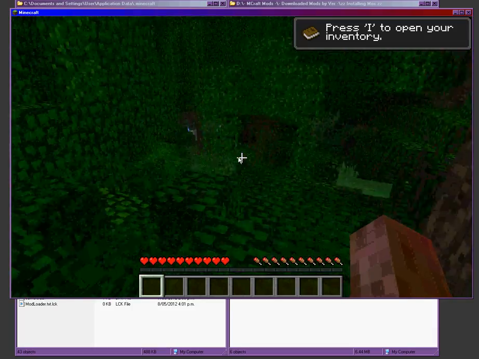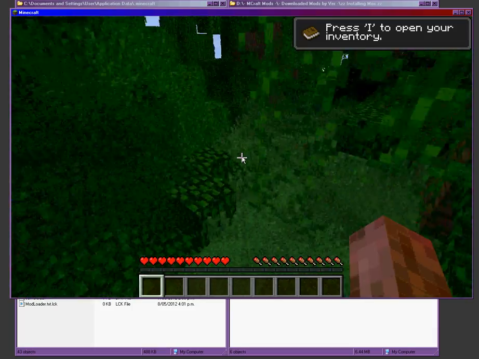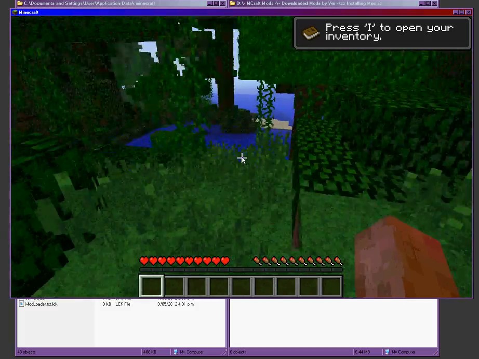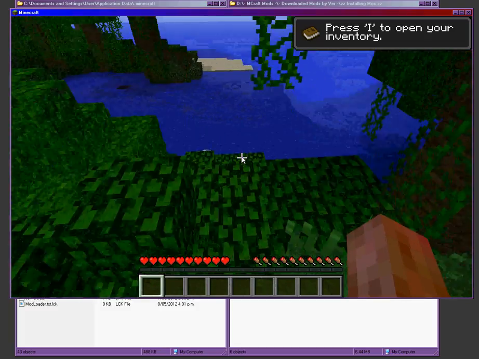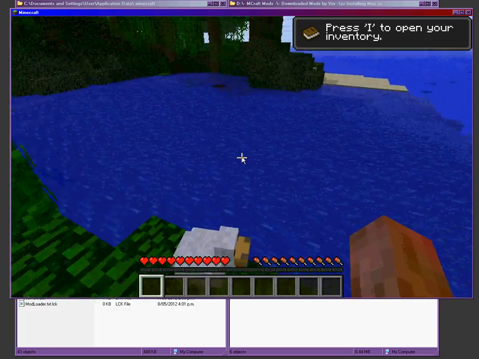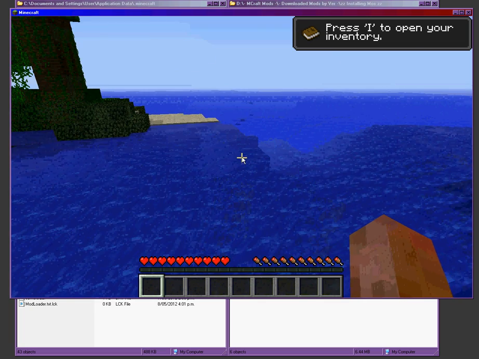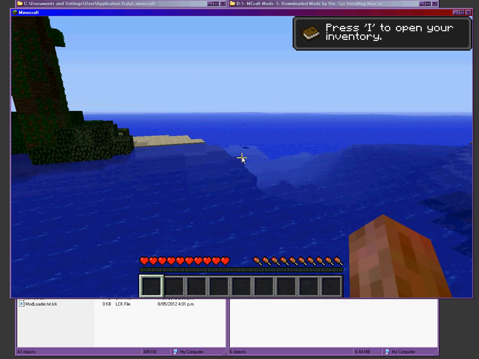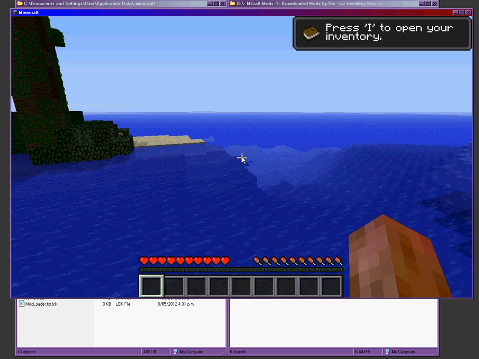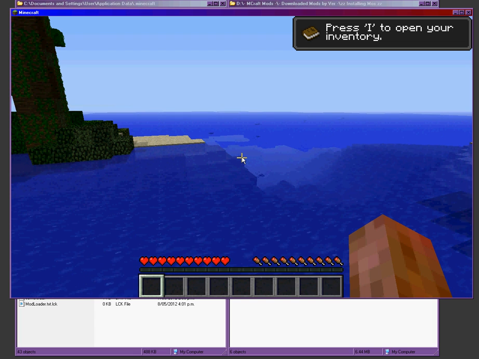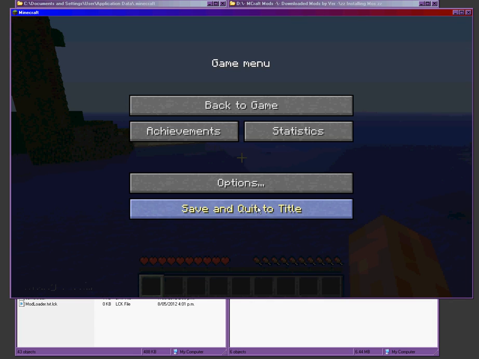Let's just see if I can find a creature. Let's have a look. Looking for a Mo Creature. There we go. In the sea there. You might not be able to see them, but I can. There's stingrays. So, that works. That's the easy bit, okay?